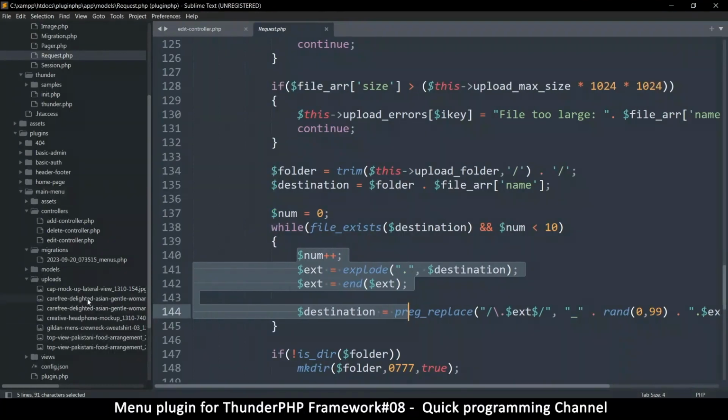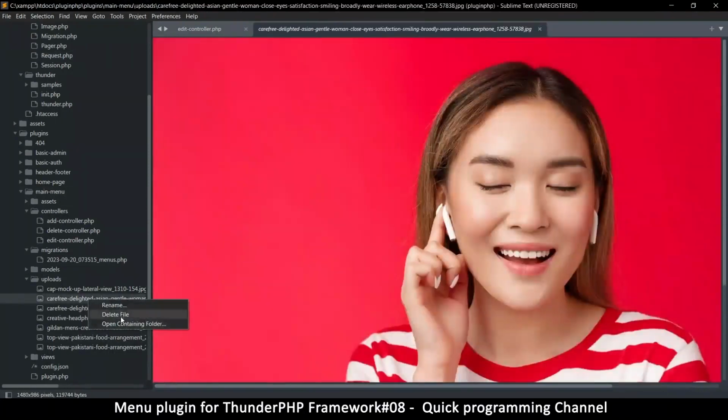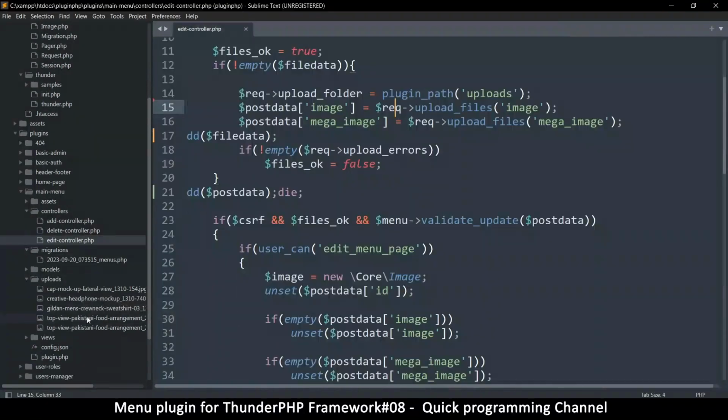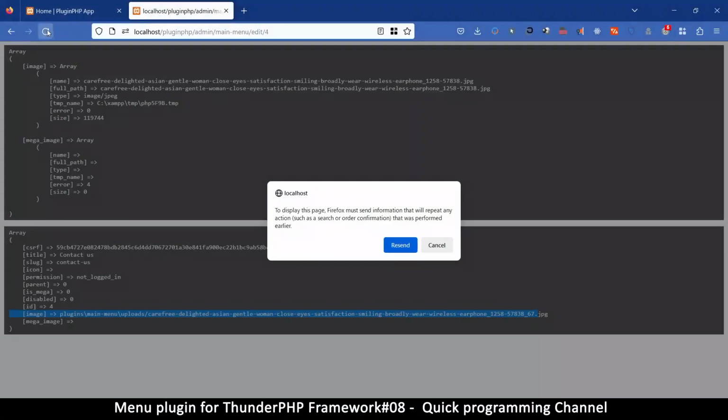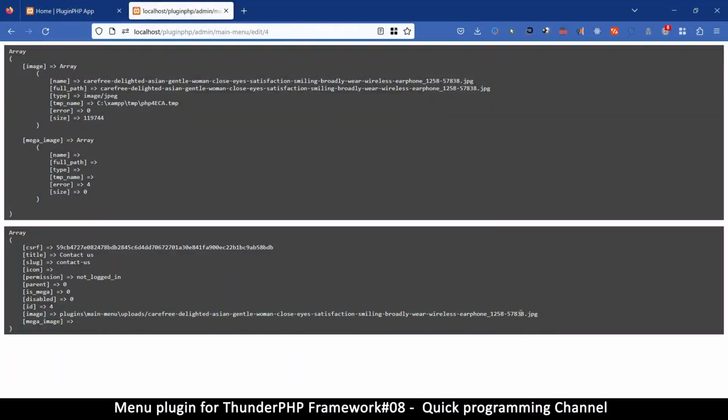This seems fine. So what I'm going to do is delete the file from the folder itself. Let's do that, okay? And then let's try and refresh the page. Let's see if we are on the right track now. So resend. Okay, so now it's working as intended. So that was the issue.